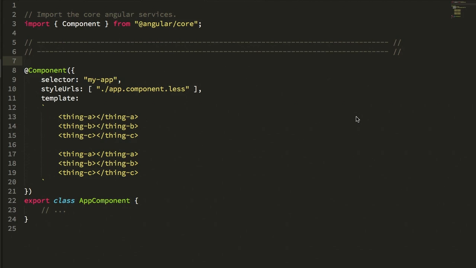So this video is basically a note to self. I'm just trying to create a better mental model for how the emulated encapsulation works in Angular. And what I want to demonstrate is that the encapsulation is based on component types, not on component instances.